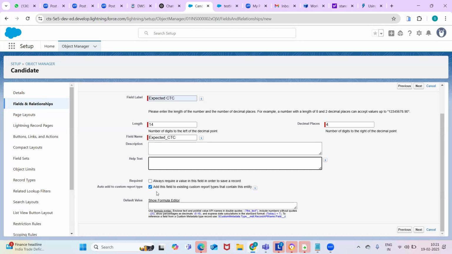Report type. While creating reports and dashboards, there is one concept, reports and dashboard. There we have to check this checkbox in this field. And this is the default value. While creating any record in this candidate object, especially for expected CTC, we are getting some amount from a formula. Using the formula, we are populating the value automatically. We are not entering any value manually. So for that, we have to add the default value.